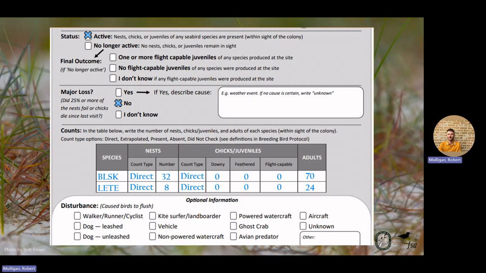Major loss is used to report when 25% or more of the colony is lost. Either a large number of chicks died or nests failed in between visits. Some common causes for major loss are predation and weather events that cause overwash.